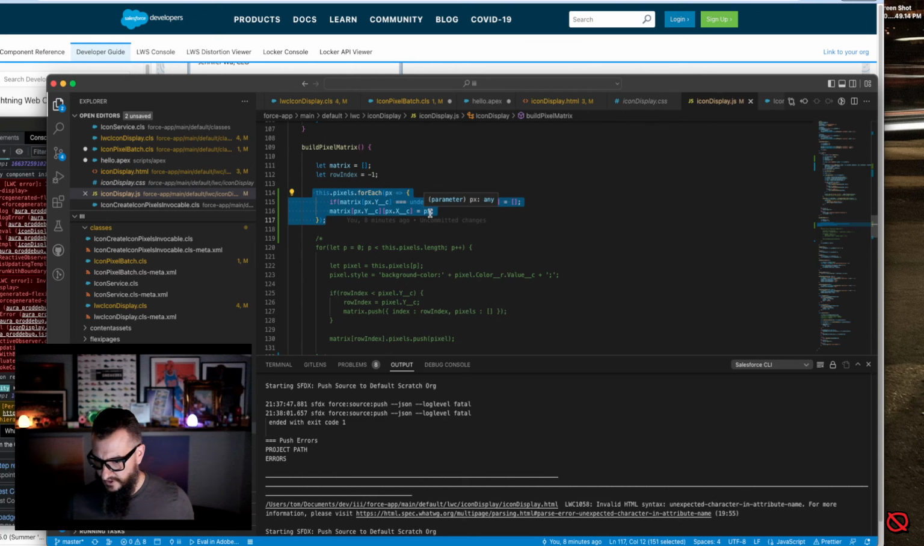But I need to figure out why this isn't working, and then I'll report back with y'all when we talk about inefficient icon inventory next week.